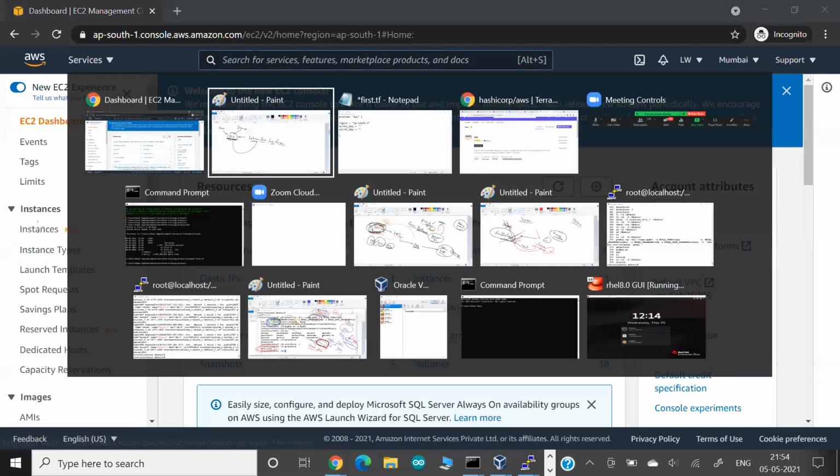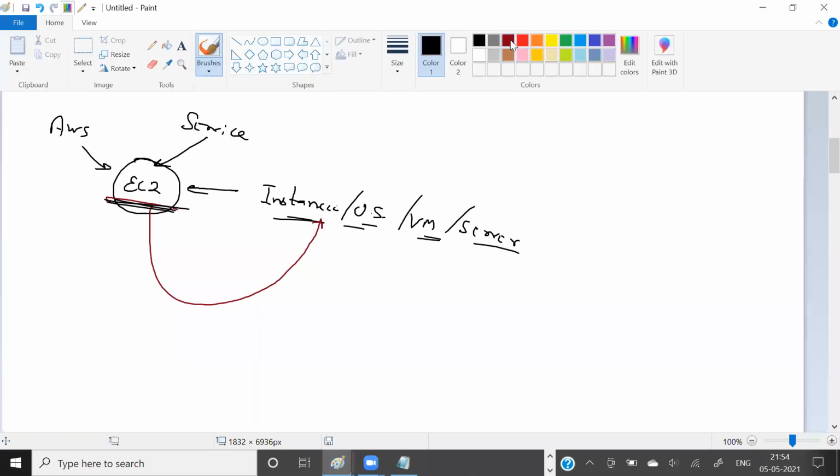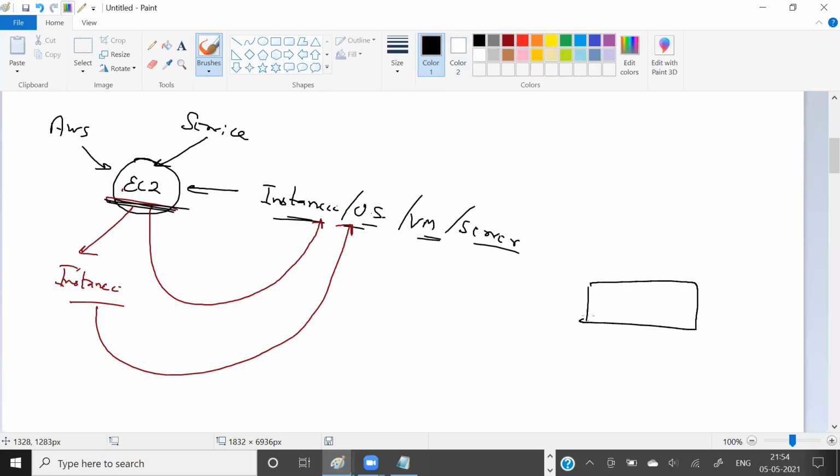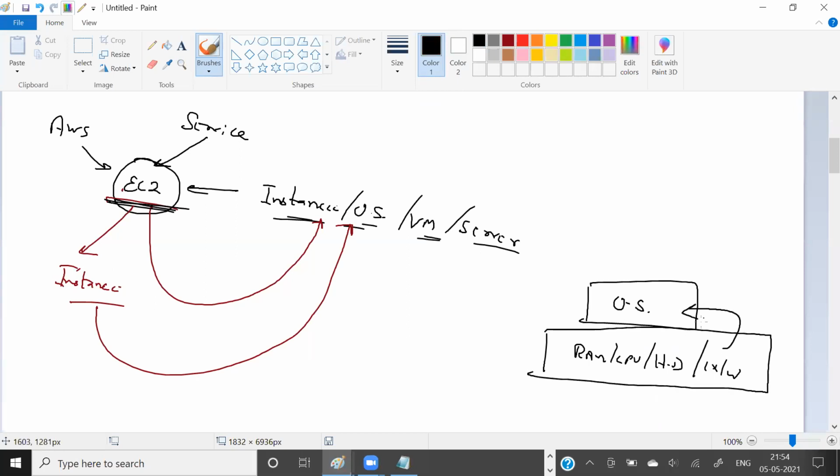Technically, if you talk about this AWS EC2 service, it has a sub service called instances, and I can say the EC2 instance service is the one that helps you to launch the OS. The way I also explained yesterday, you guys know if you want to launch the OS, you need RAM, CPU, hard disk, and network. You need multiple components as physical hardware, and on top of this you can launch the OS.